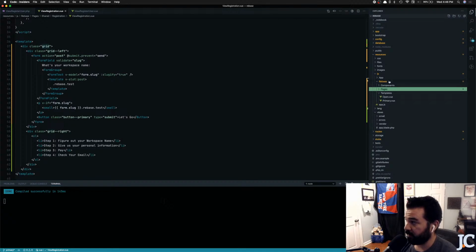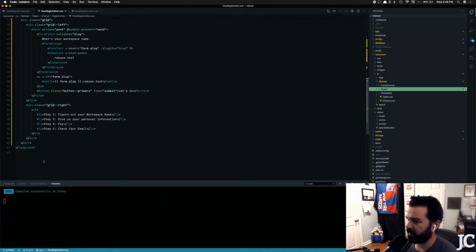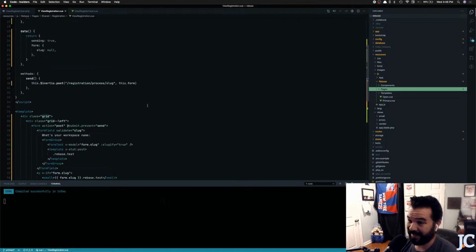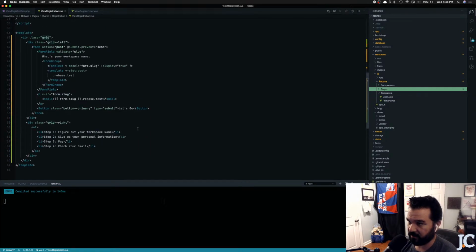Now, the other question is going to be a lot of people like, well, where do you actually style this? Do you style this in this page or do you go somewhere else? I don't like doing too many styles inside of your templates, inside of the view templates.